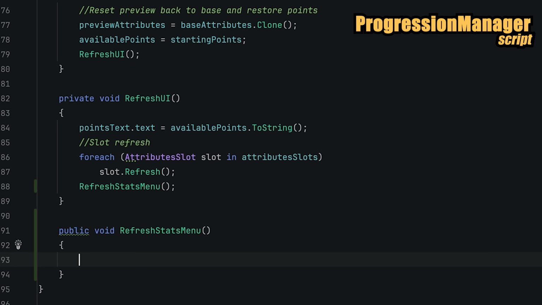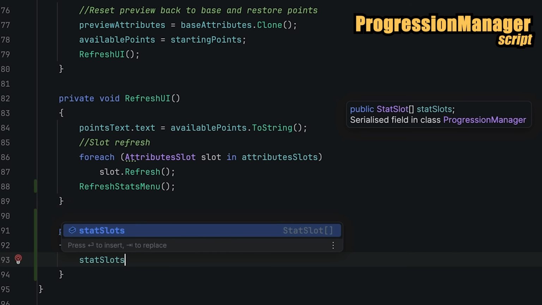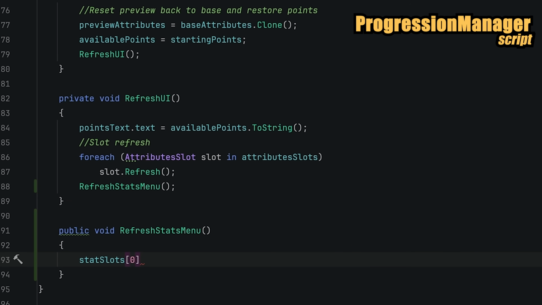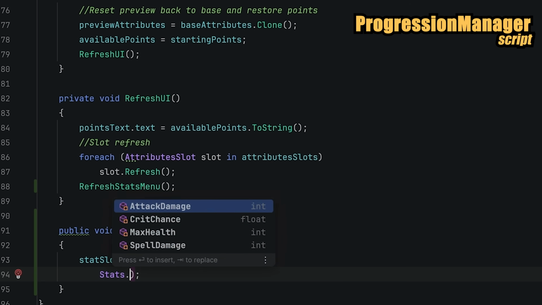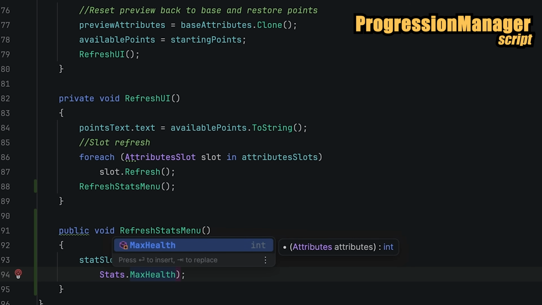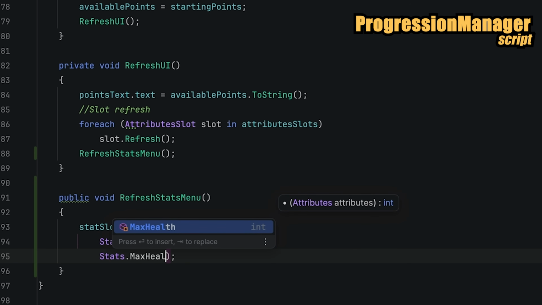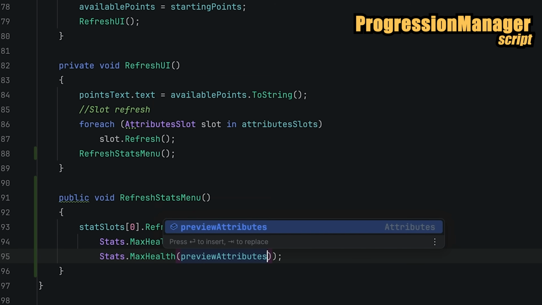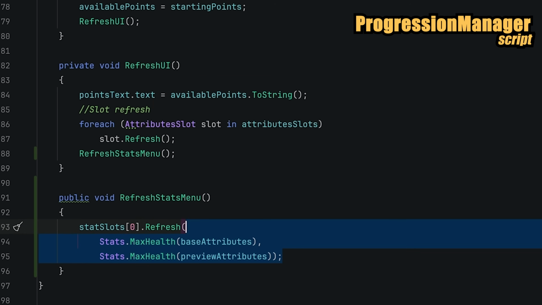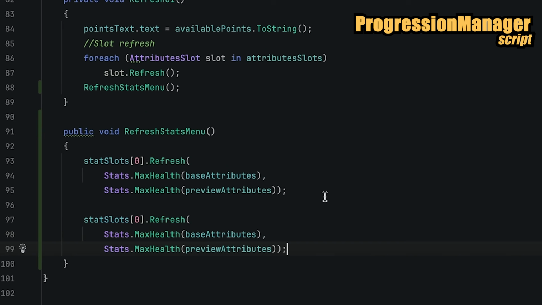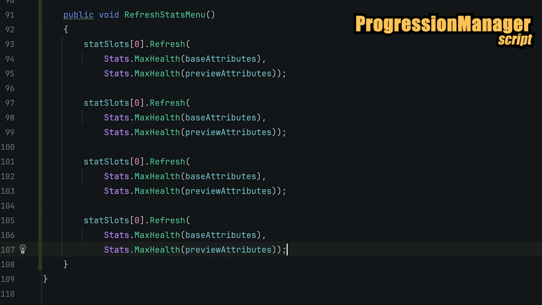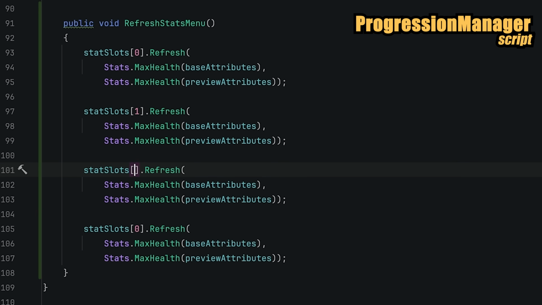And next, we're just gonna have to actually set up a special case for each of our different stat slots. So for example, for stat slot 0, we'll call refresh. And remember, it needs to know what the base attribute and preview are for max health. So we'll just pass along stats.maxhealth and do the base value and then stats.maxhealth with the preview value. We can then just copy paste this for each of our other slots. And we just need to make sure to change the number as well as which stat we're sending along.